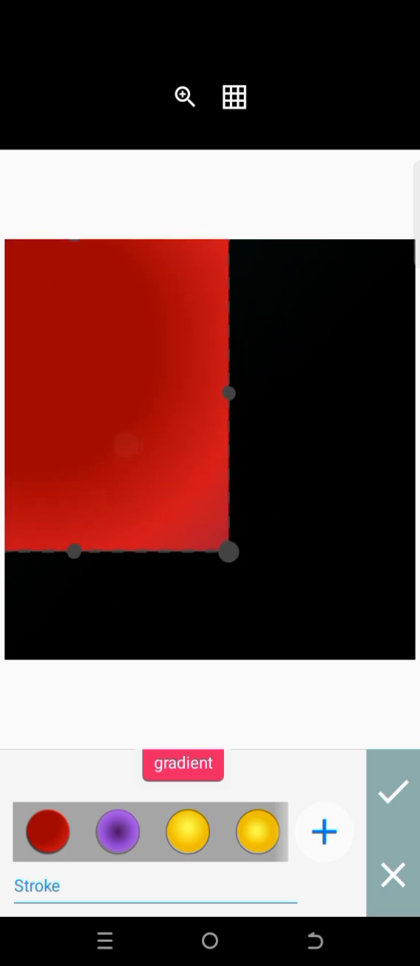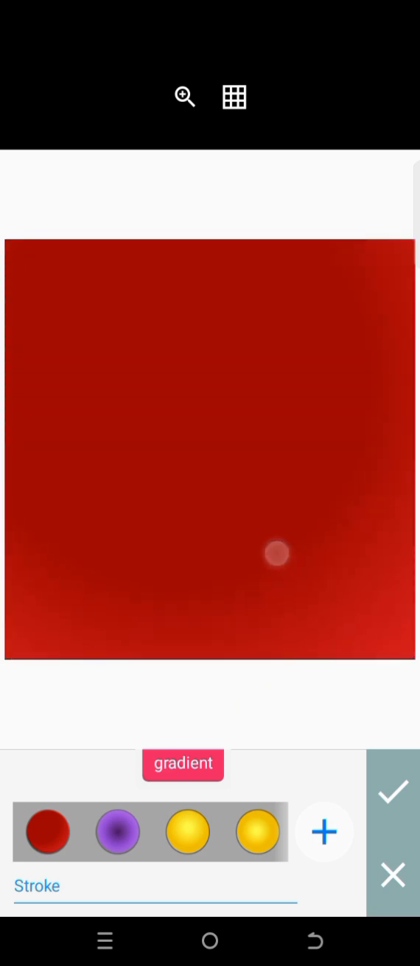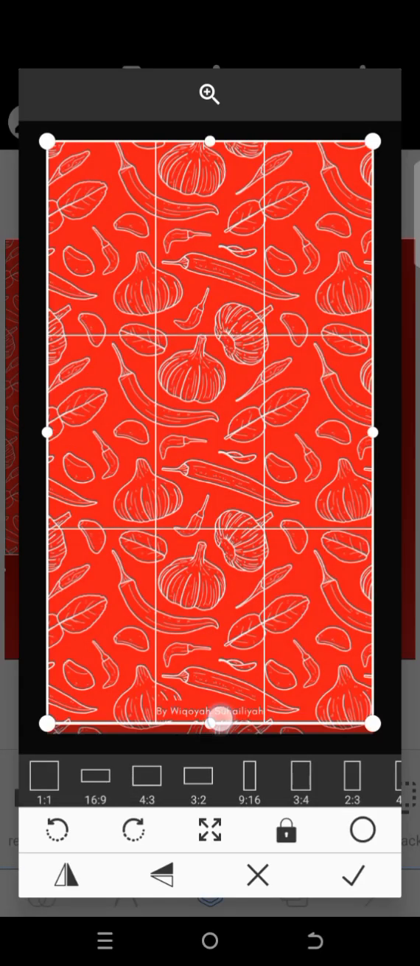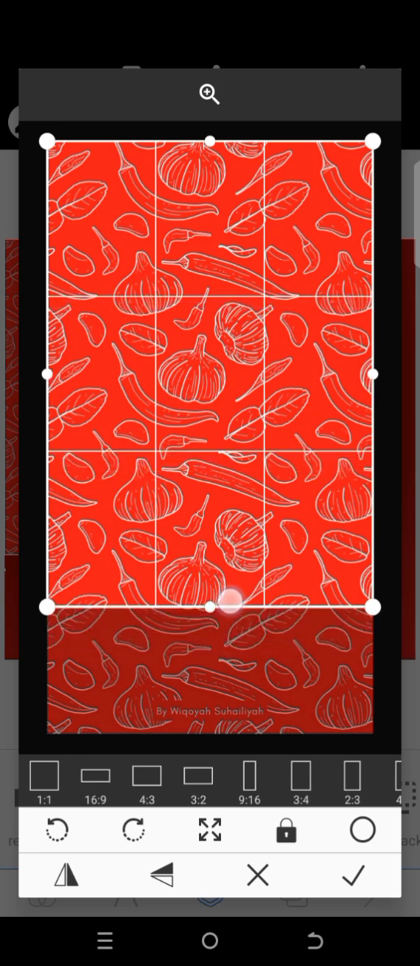Now I'm going to spread it. Now this is my background. I want to add texture. You can get texture or pattern from Pinterest. Now I'll go to my phone gallery. So let me lock this. I'll go to import to bring in the pattern that I want. Now you can decide to crop it depending on how you want it to look.